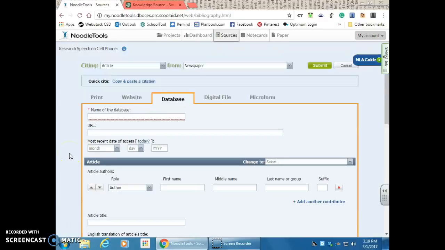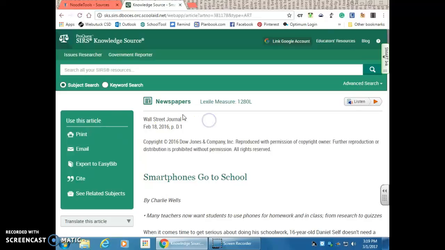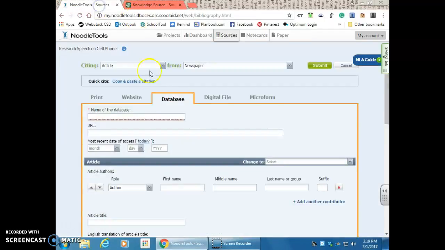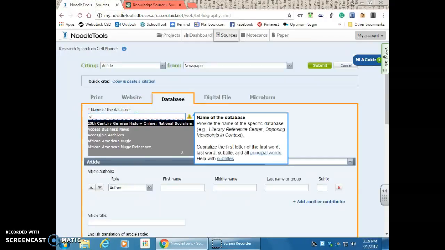A bunch of dialog boxes will appear, and your job is to fill out as many as you can. If you don't have access to the information, then you are to just simply skip the box. All of the information can be found at the top of your article. Name of the database is SIRS. If you start typing it in, a pop-up box will appear, and make sure that you select Issues Researcher.